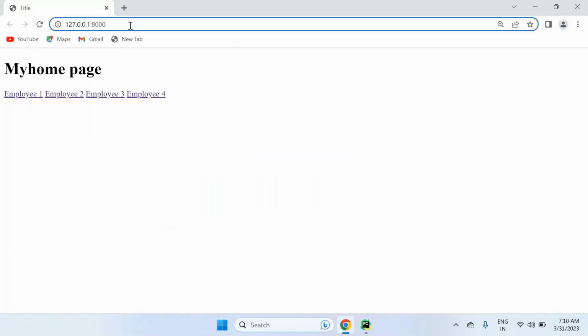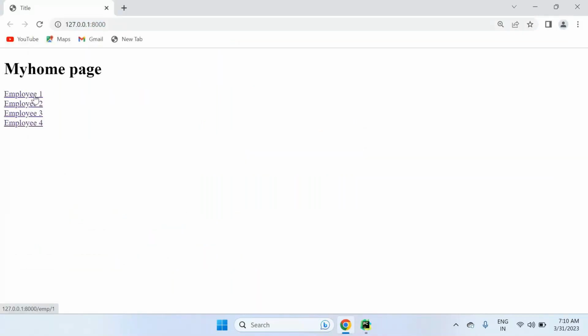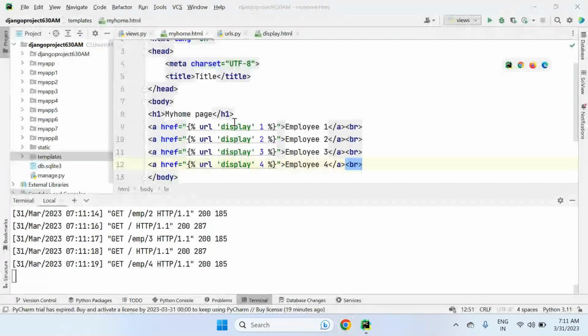Now the moment we re-execute this, when we click on employee 1, immediately where will it go? To the URL with the name display. Passing along with the link only, one value, ID number 1. That ID number 1 will be stored in EMP ID. EMP ID will be in the other page, the display page. Do you want to go back to home? Back to home. Employee 2. Again back to home. Employee 3, back to home. Employee 4, like this. This is how dynamic URLs work, from one page to another page through a link.